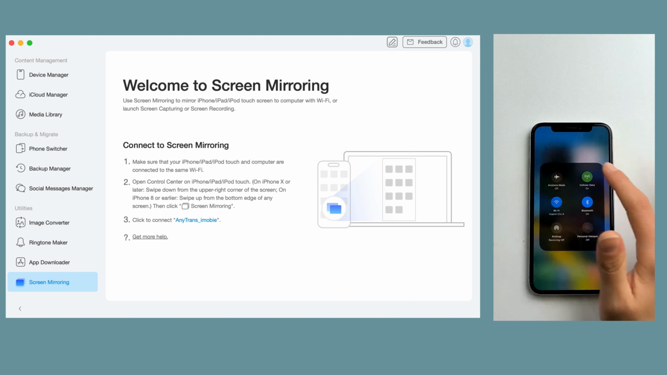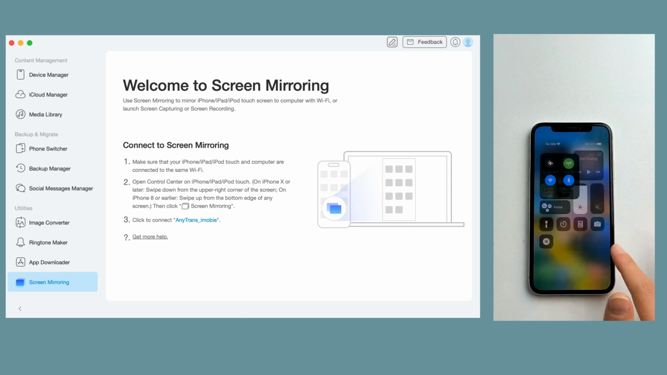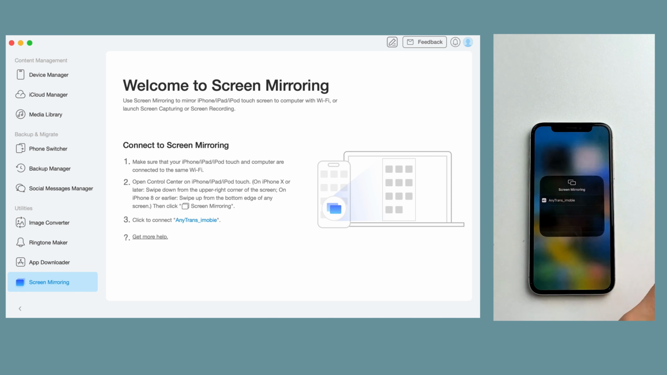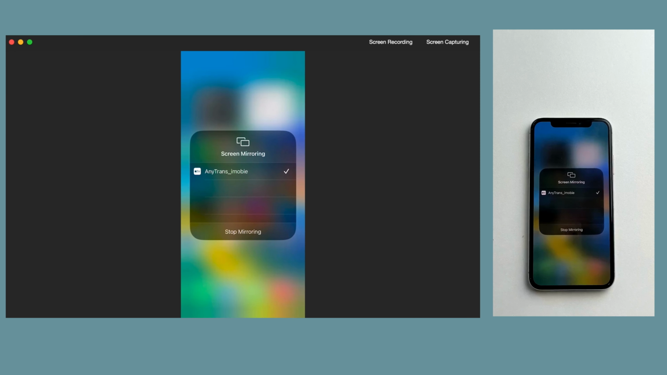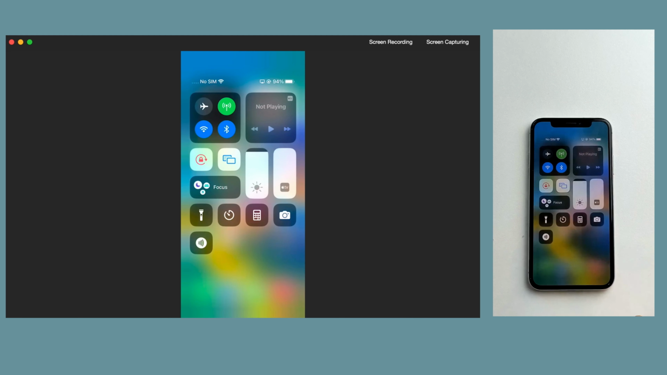Once your iOS device and computer connect to the same Wi-Fi, please go to Control Center on your device, and then tap AnyTrans. After connection, AnyTrans can mirror the screen of your device on computer at once.